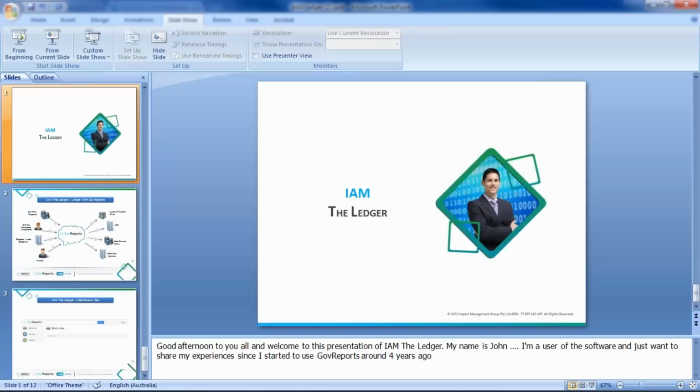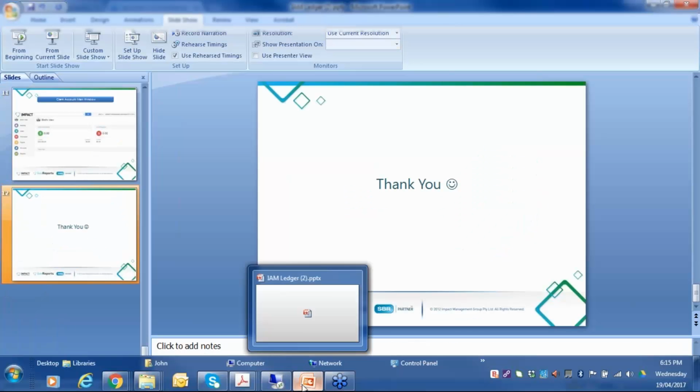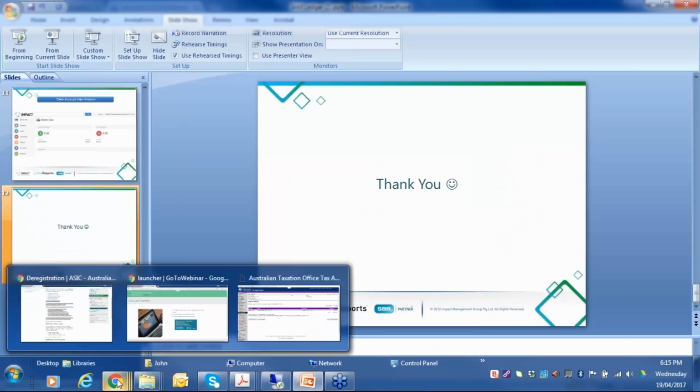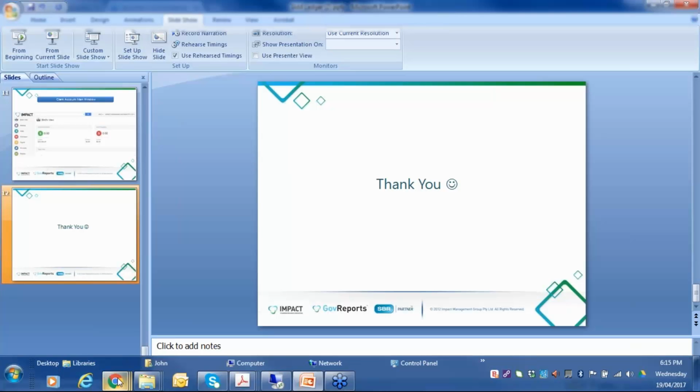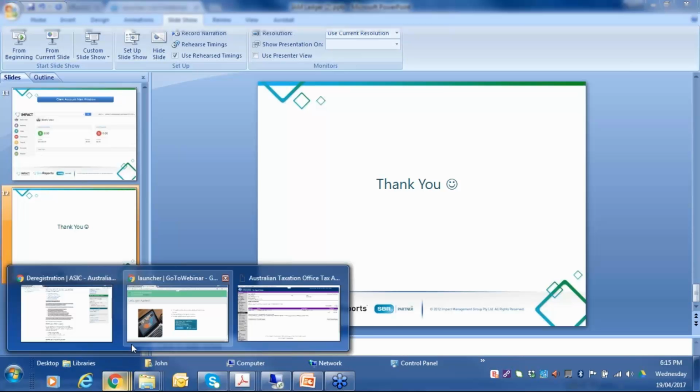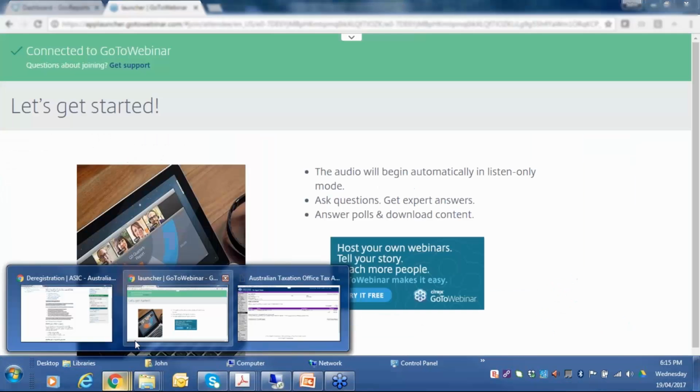John, before we go into that, I have a few questions. So you mentioned that IAM is linked with Gov reports. Is that for the lodgements side of things, or will IAM be able to lodge direct? It's linked to Gov reports, tax. All the lodgement is done through Gov reports.